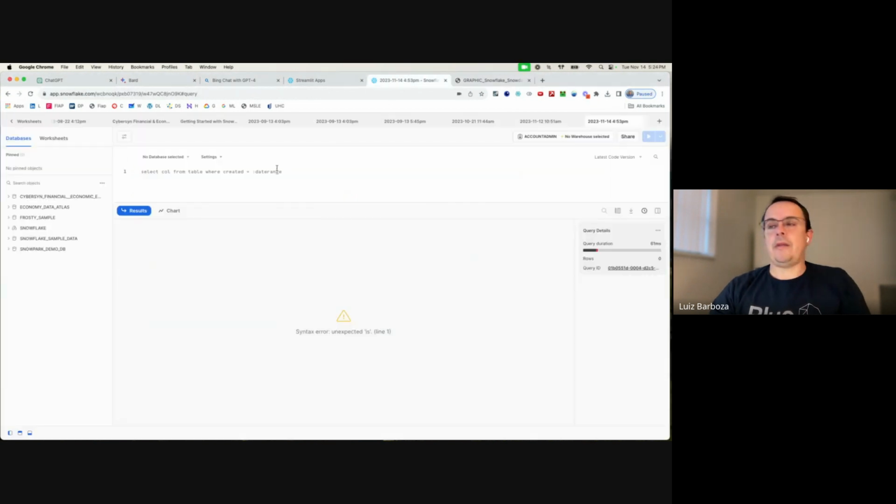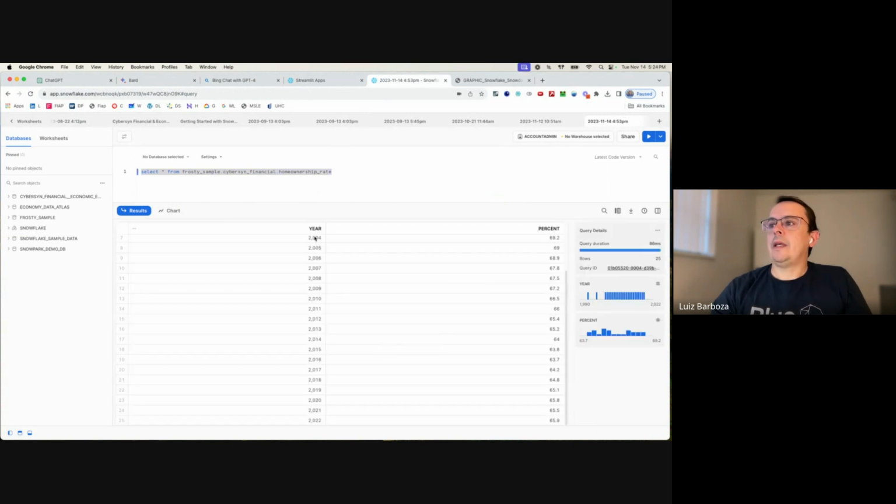Here I have a table with home ownership data in the US for the last couple of decades. We have only a couple of columns: a column for year and a column for the percentage of homeowners. From that kind of information, it's probably going to be very useful to create a line chart, so you can see the trend. So here we go.